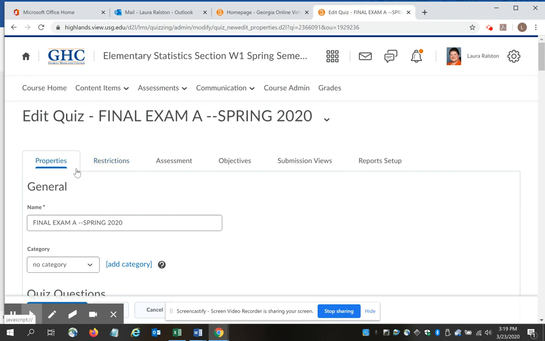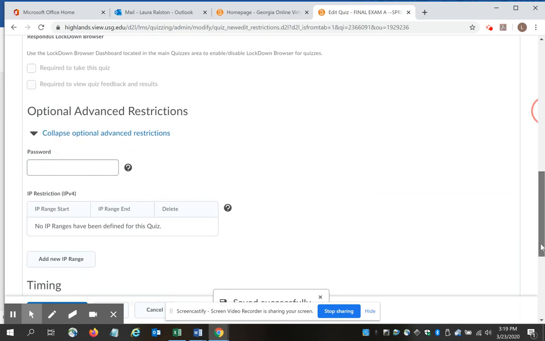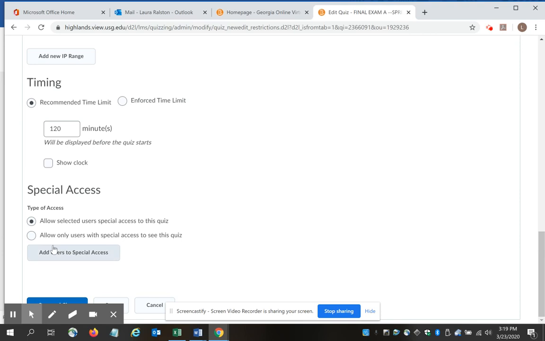I'm then going to tab over to Restrictions, and I'm going to scroll down, and I want to use the option here, Allow only users with special access to see this quiz. To avoid confusion so the student doesn't log into the wrong test, I'm only going to allow them to see the one that they've been assigned to. So I'm going to click on the button next to Allow only users with special access to see this quiz, and then I'm going to add the ones that can see it.